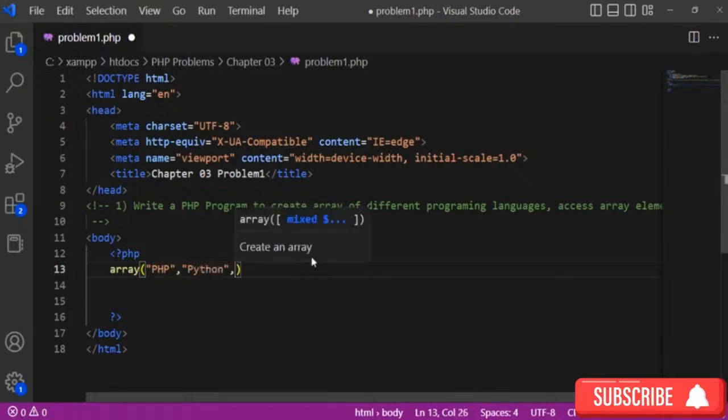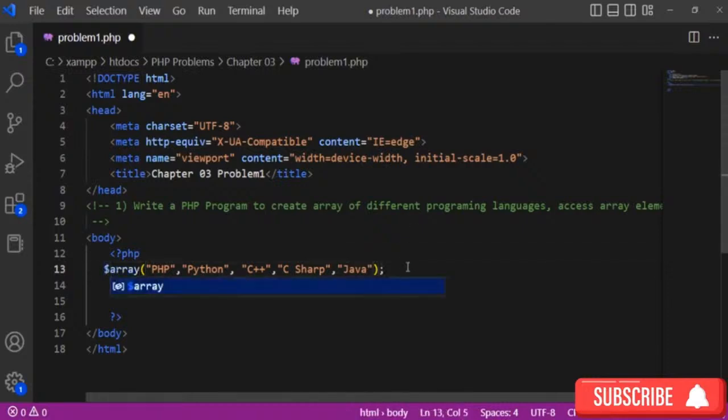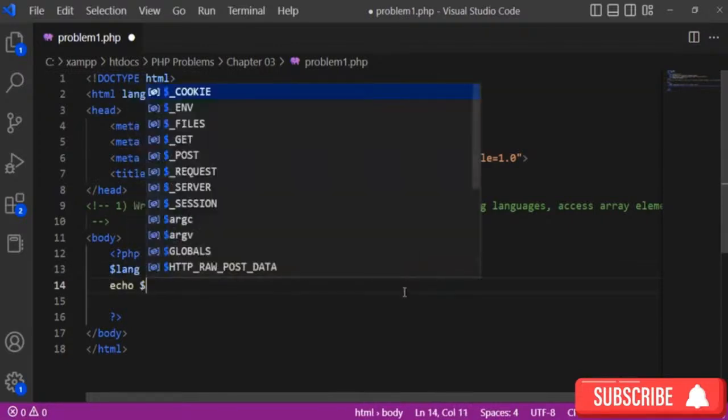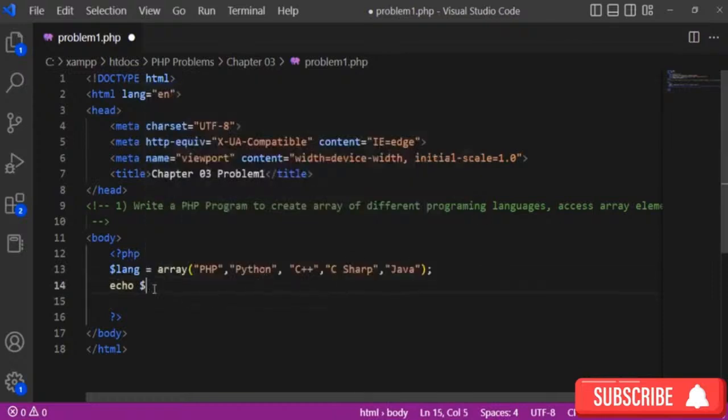You have to use a comma to separate items. C++, another is C sharp, another one is, for example, Java. So these are different programming languages stored in an array. Then I want to name it lang, and then what do I have to do? Just echo. If you want to access any item from this array, you have to write the array name. The array name in this case is lang, and then using an index number I can access any item, for example 0.